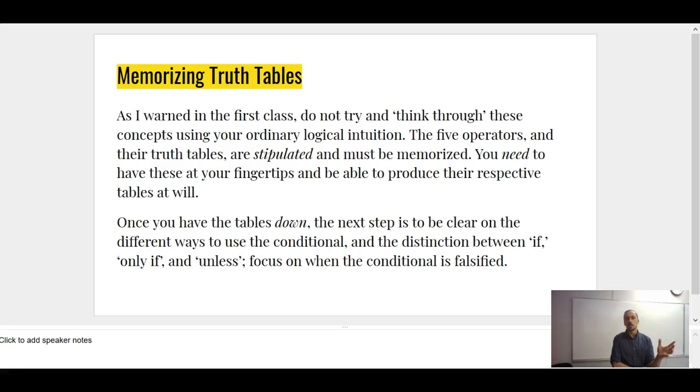They're artifacts of the way we've set up our logical system. They're artifacts of the fact that we are dealing with bivalence, with atomic sentences representing statements. So you have to memorize these truth tables. You have to have them at your fingertips. And once you have them down, the next step is to be clear on the different ways you might need to use these connectives. For example, the conditional. When you're translating, as we will, from a natural language to sentential logic, you have to be clear on the distinction between if, only if, unless, and my tip here is to focus on when the conditional is falsified.